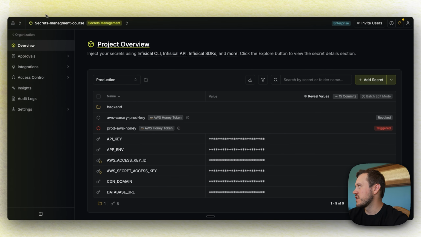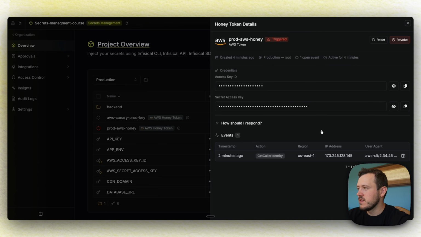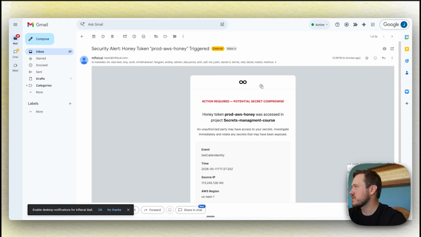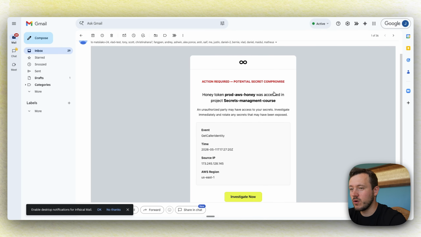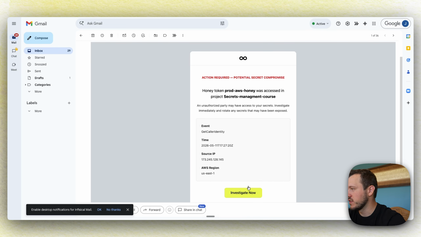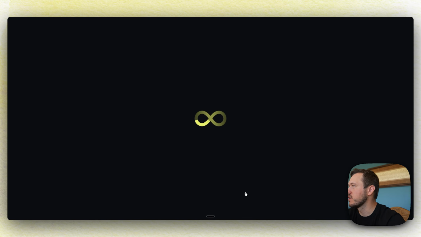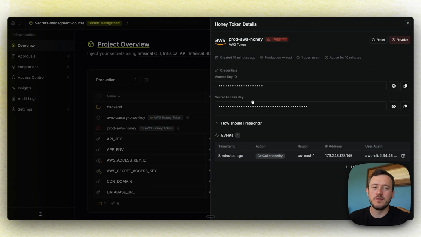If I switch over to the browser dashboard and refresh the page, I can see that it now shows triggered. And if I click on View Details, this event log will show the IP address, action, get caller identity, the region. We've got a timestamp. And now in my email inbox, an email to every org admin with the same details, and then I have a link straight back here. That's the full loop. The credential is touched, the alert fires, and then detection happens in seconds.